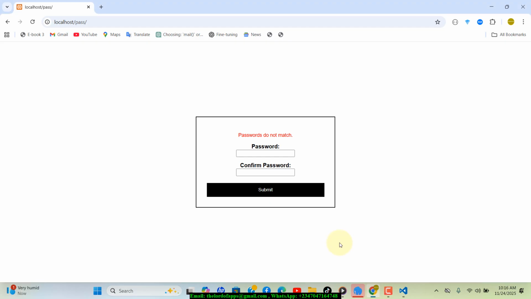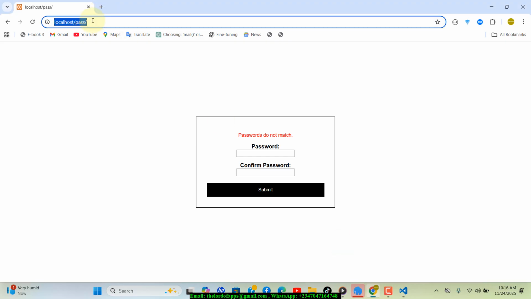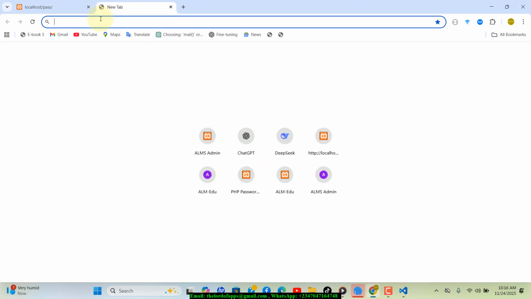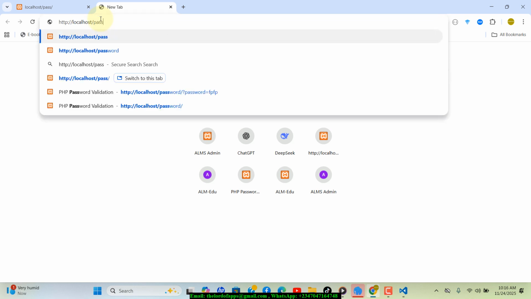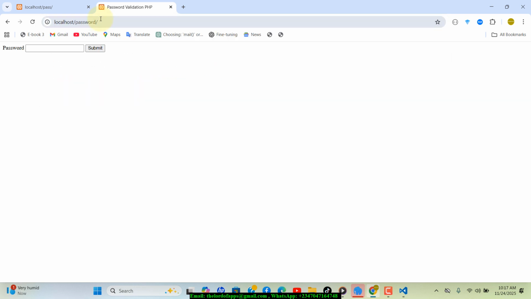And then I want to see that in my browser. I want to copy this and open a new tab, paste that, and let's change this to password. Open that up, and this is the form we've created so far.